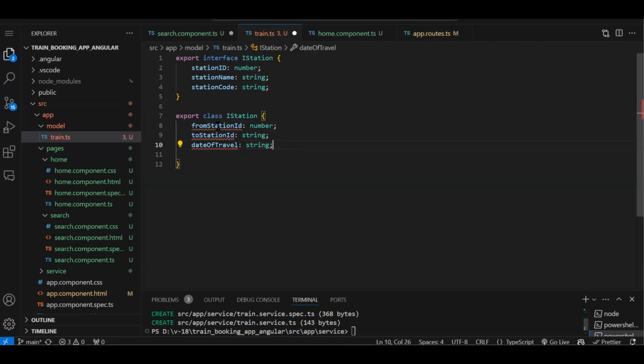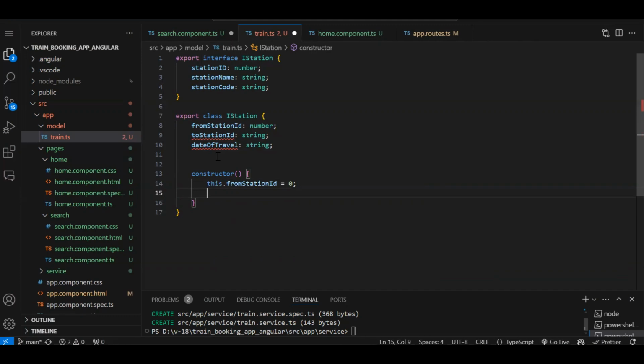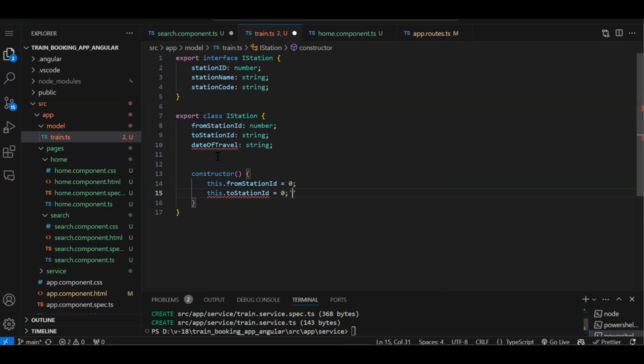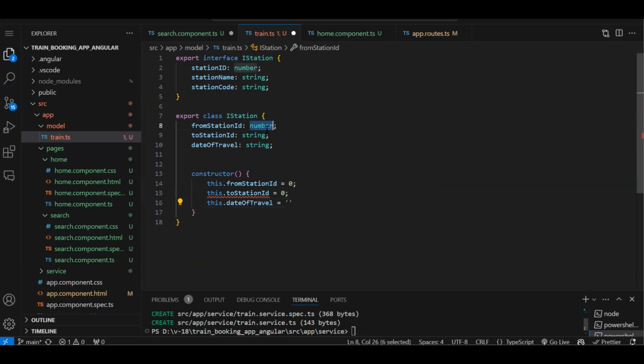Now it is saying that these properties are not initialized. So let's initialize them in a constructor. Since it's a class, we have access to a constructor. fromStationId is equal to 0, this.toStationId is equal to 0. I'm just initializing the values, and this.dateOfTravel is equal to empty. This will be a number. So we have created a class for whatever data we are going to have. Let's call it SearchData.